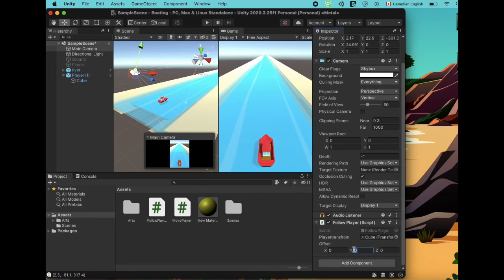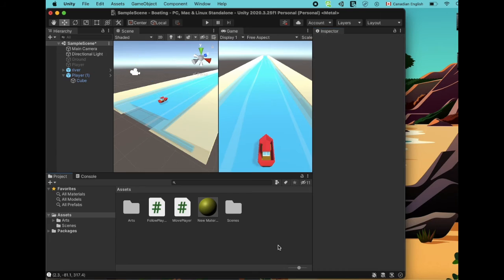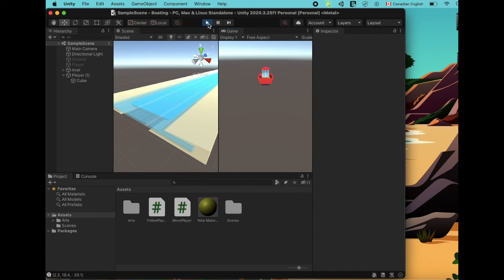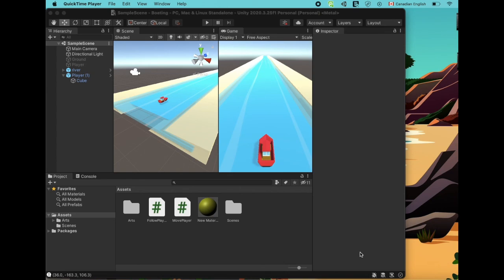If I put the offset a little up and a little back, my camera will go a little up and a little behind my player. So let's see how it will work. Great, now my camera follows my player with a little offset. We learned how to move left and move right and how to follow our player.